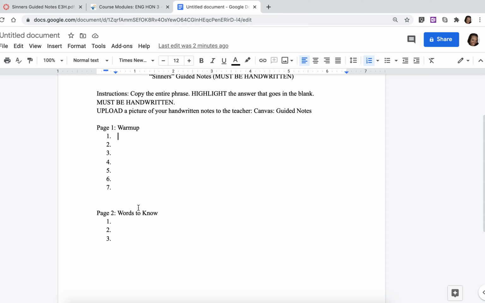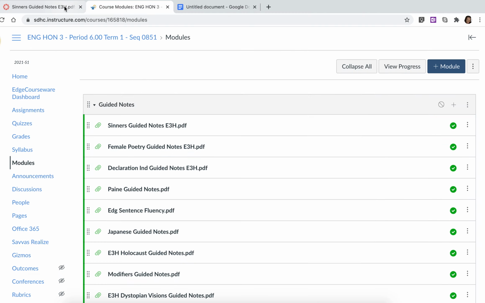But the first thing you do is take a look at the page number and how many blanks. According to the number of blanks, that's how many numbers you write for that section. So this entire document will have page 1, page 2, and then you go on with page 3. So let's take a look at page 3.